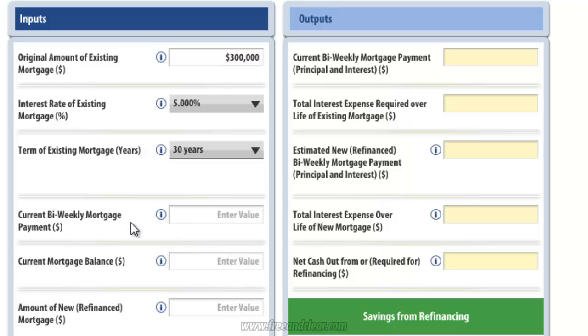The next input is our current biweekly mortgage payment. Based upon our inputs, our biweekly mortgage payment is $805. This is your current biweekly payment, the payment you make every 2 weeks.